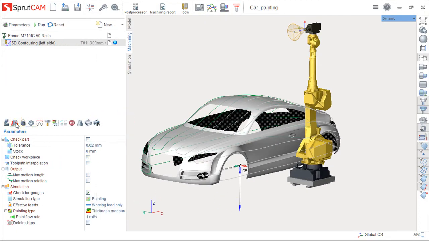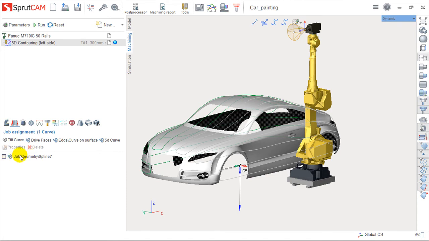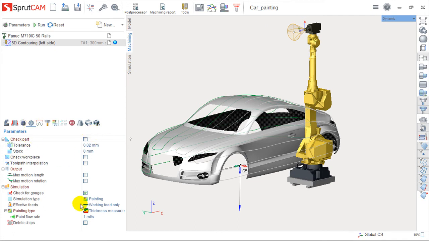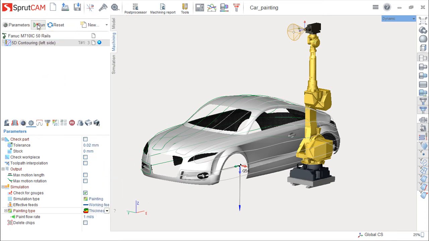Then job assignment, we need to load the curve, which is already done. And we also need to define under the parameters something which is simulation type. We need to define painting. There are other things, but in this particular case we want painting. Important also is the painting type, to choose the simple or thickness measurement, which I think is a very good tool, because it allows us to see where the paint reaches. And then a flow rate. After all of this is done, simply run.